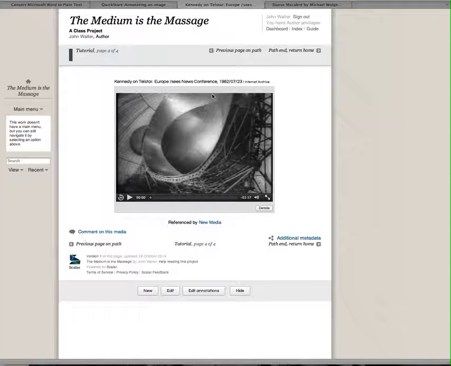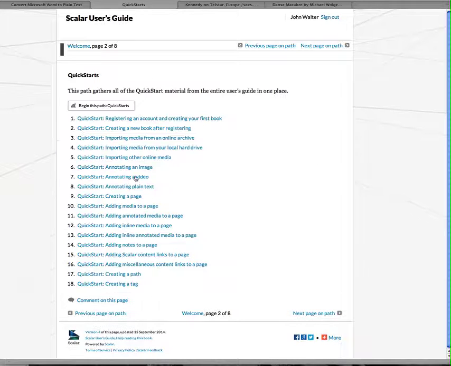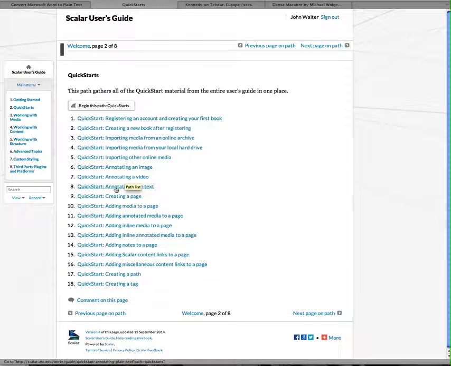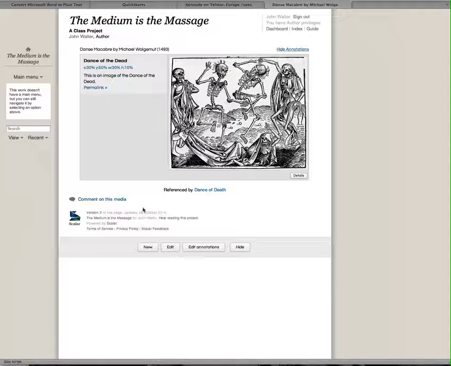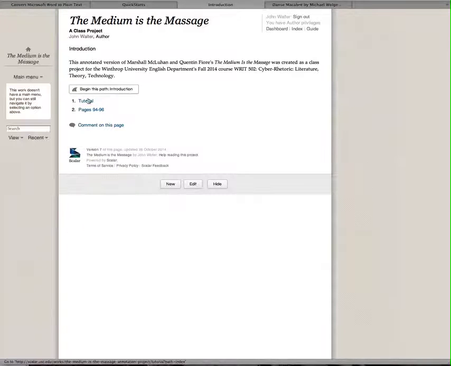And just as you can add annotations to an image, you can also add annotations to a video. And if you come to the quick start, you could do annotating the video, and you could work through it, also annotating plain text. You can work through and see, just read those and play around, just like how I showed you how to work with the image. And come back. This is the last of the media, so we end the end of that path, and it takes us back to the start. And that's it.